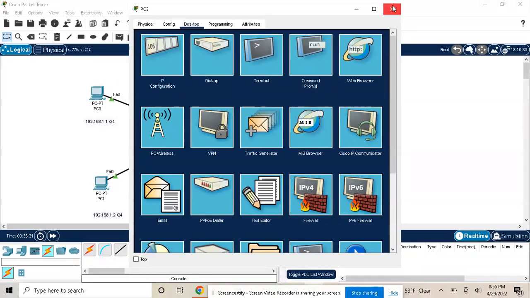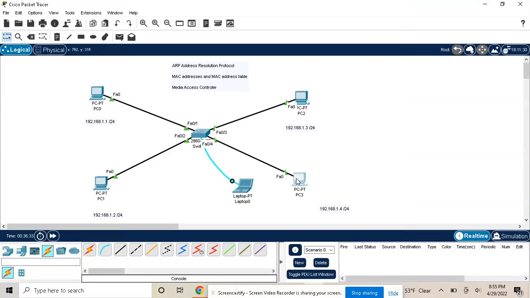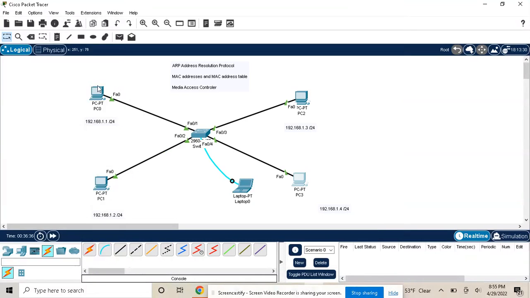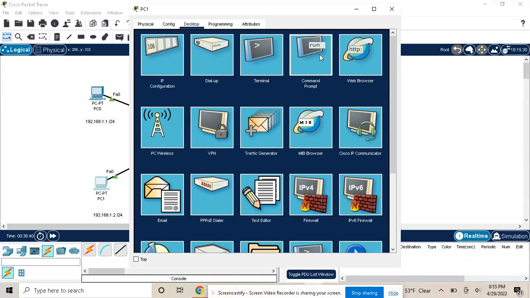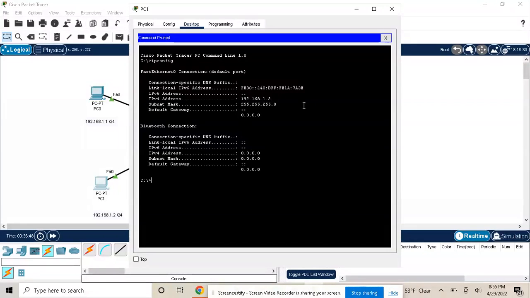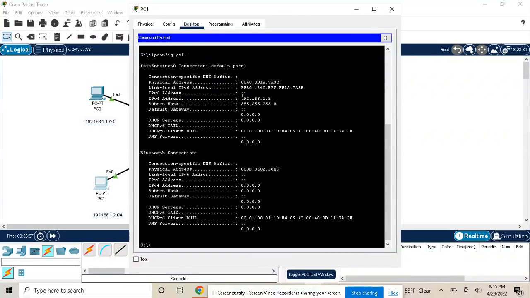If I went to, let's say, PC3, I'm sorry, that was PC3. If I went to PC1, PC1 is over here, I'll go to command prompt, and you can pick whichever PC you prefer. Just type ipconfig, and you'll see the summary. If you wanted to see the full details, you say ipconfig /all.